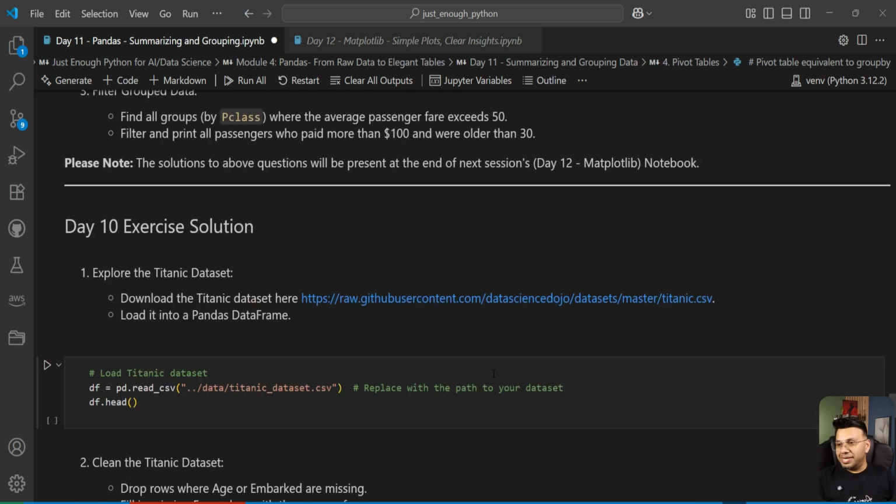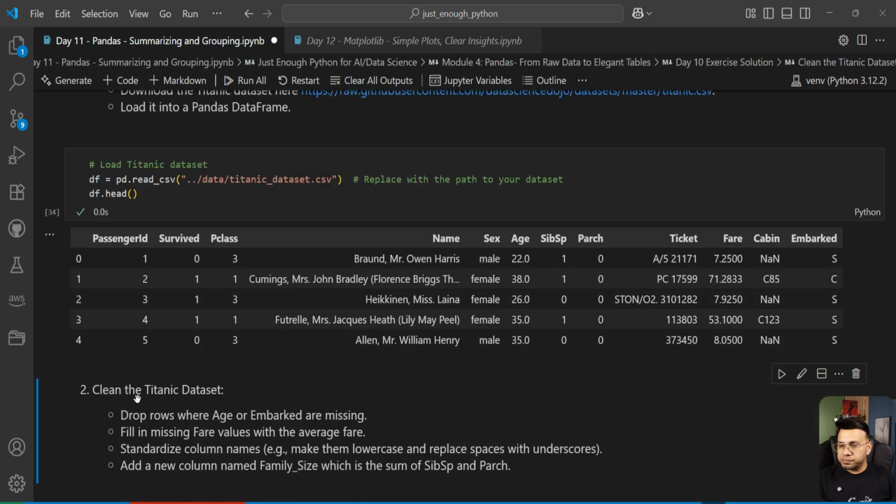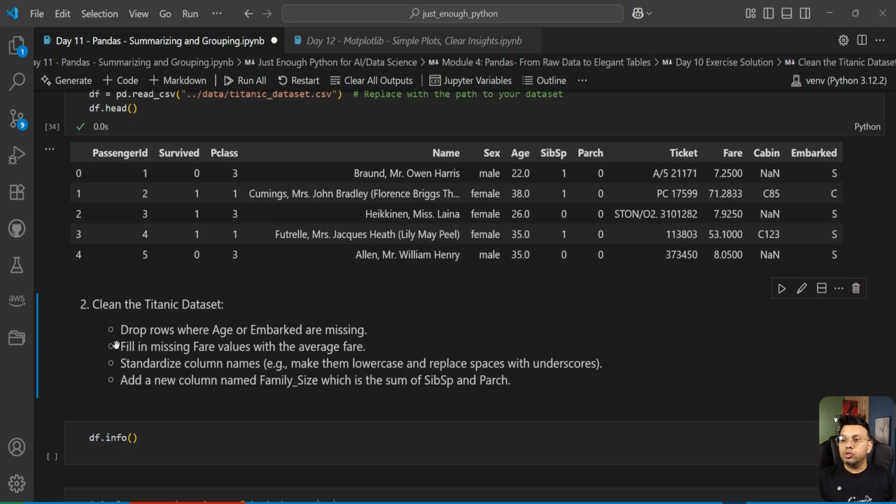Next, we'll go to day 10 exercise solutions, the questions that were asked in our previous video. The first question was explore the Titanic data set. I think we have already explored enough, but let's explore once again. I've given a link. Download the Titanic dataset from this link and then load into a pandas data frame. Let's do it quickly.